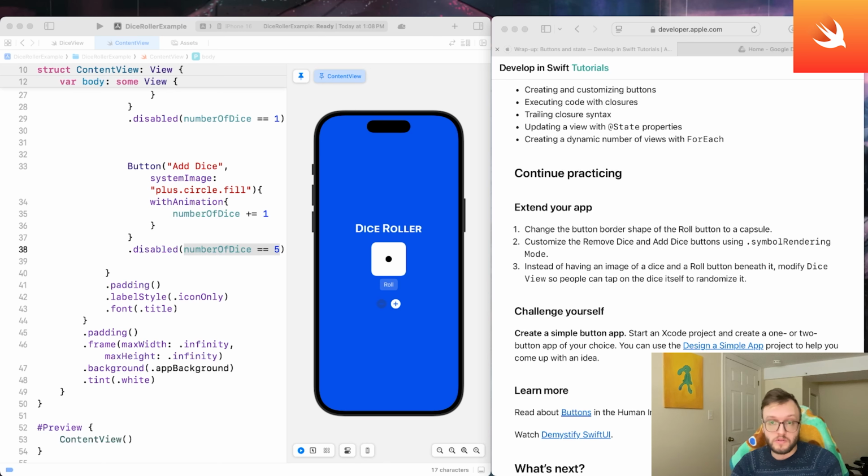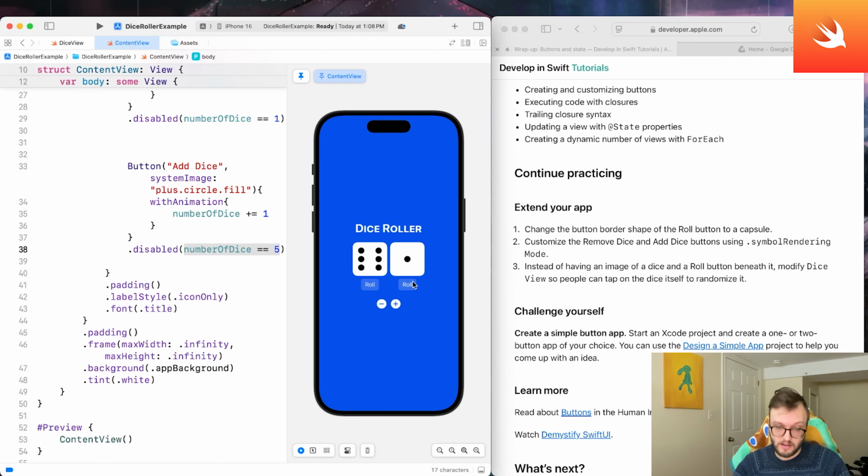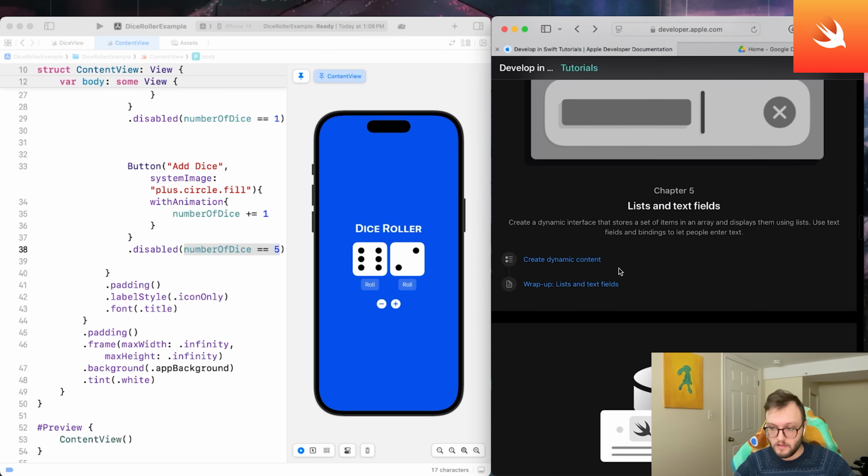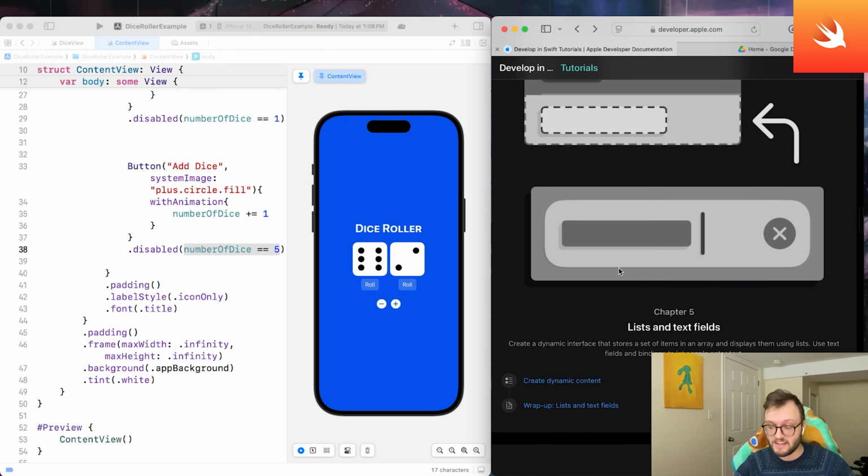We used SF symbols, right? Even used randomization to generate those different rolls. Let's add some different kind of die here. We also used for each, and we did some tint, and we also experimented with colors. So lots of great information found within this tutorial. The next one that we'll be diving on into will be the lists and text fields.